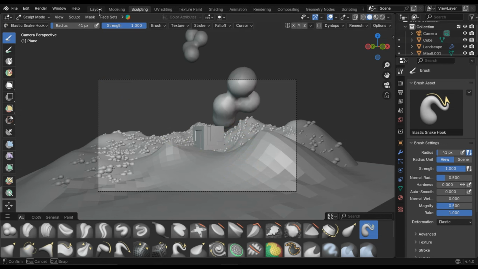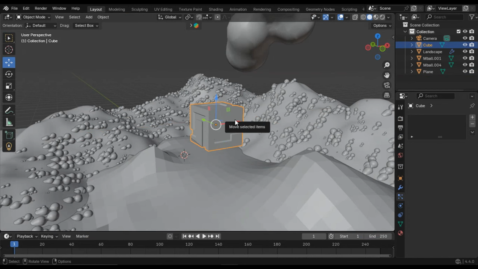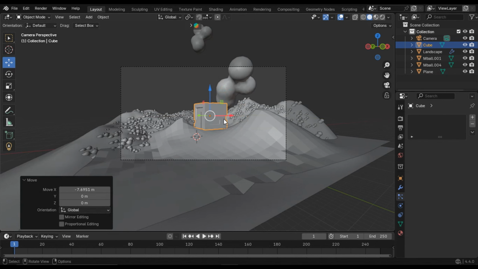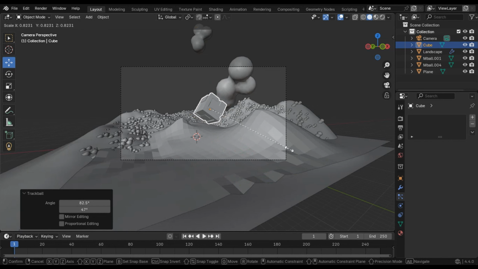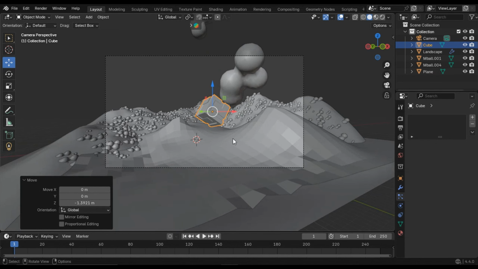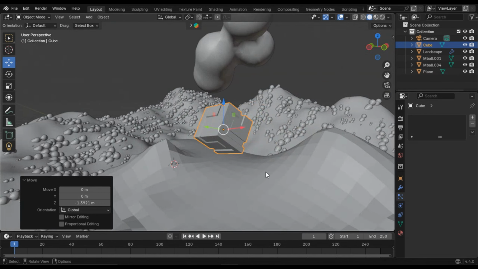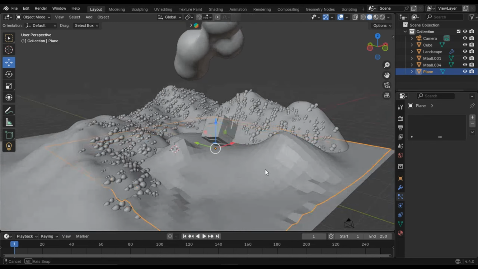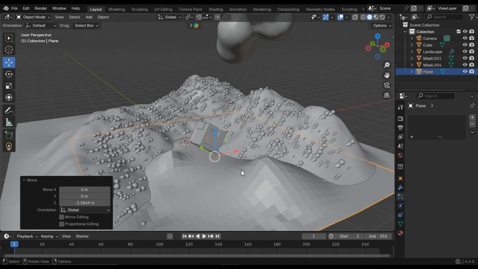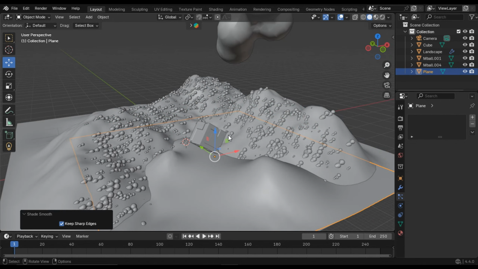We're almost done here. Go back to the object mode again, place your cube in the right place, and you just move it up. R, double click R to rotate it the way you want it, and just scale it down a bit. I think, yeah. And I'm gonna shade smooth the water body parts. Shade smooth. Okay.